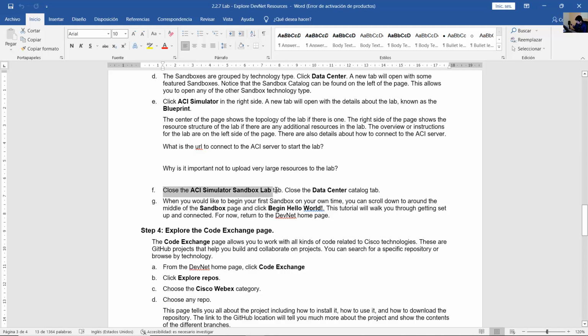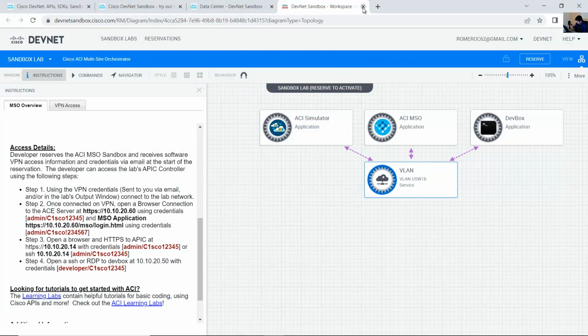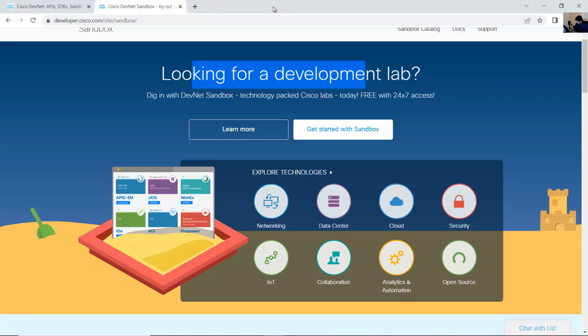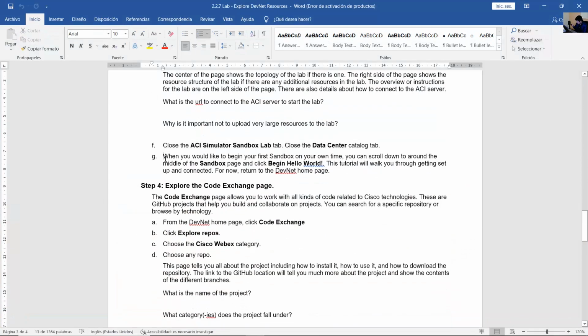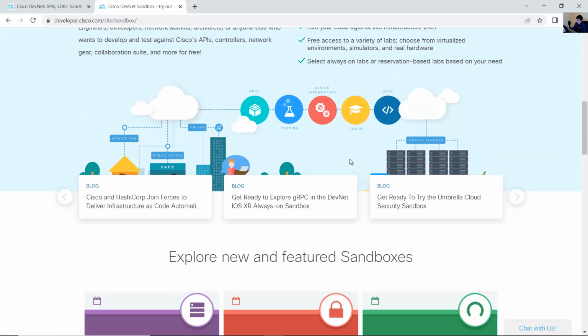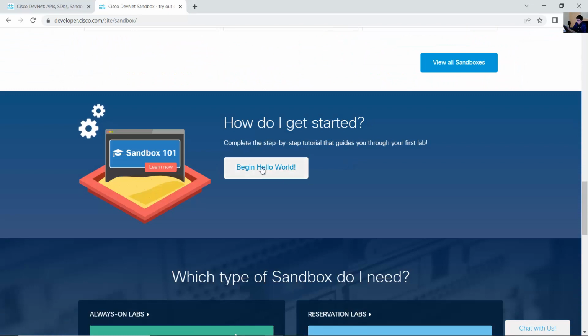Close the ACI simulator Sandbox lab. Close Data Center Catalog tab. Okay, close this, also this. When you would like to begin your first sandbox on your own time, you can scroll down to around the middle of the sandbox page and click Begin Hello World. This tutorial will walk you through getting set up and connected. For now, return to DevNet homepage. Okay, click here, Begin Hello World.